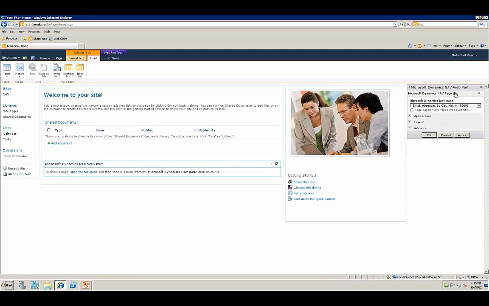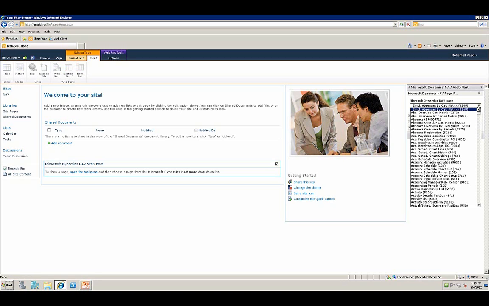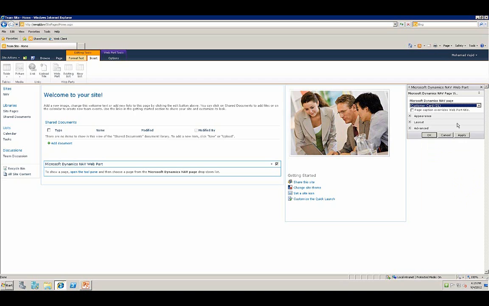This is basically the page viewer, and we have a list of all the NAV page objects of the data that we would like to see on the web part. We can simply select one of the pages. Let me go ahead and select a customer card, for example, and I'll go ahead and click apply.